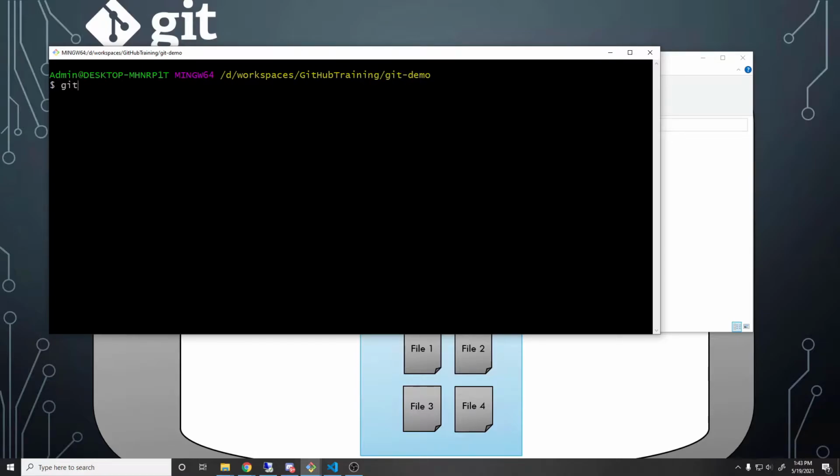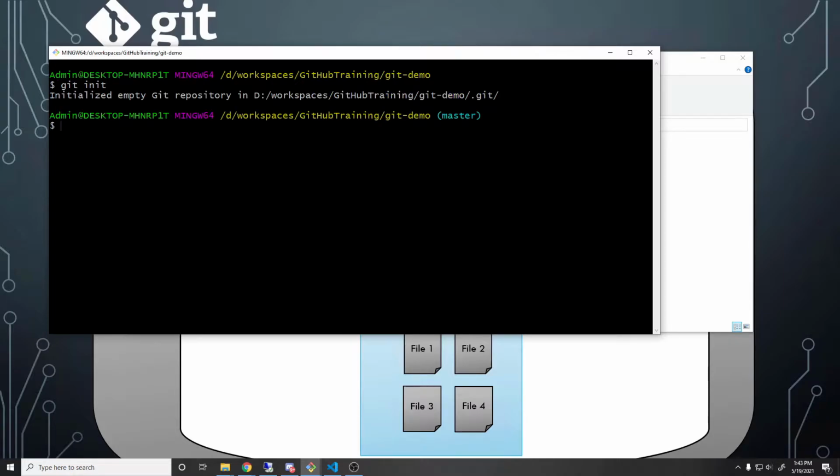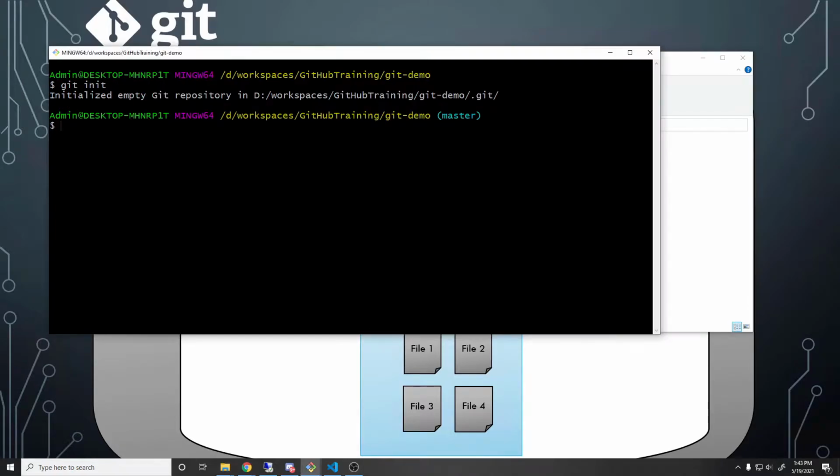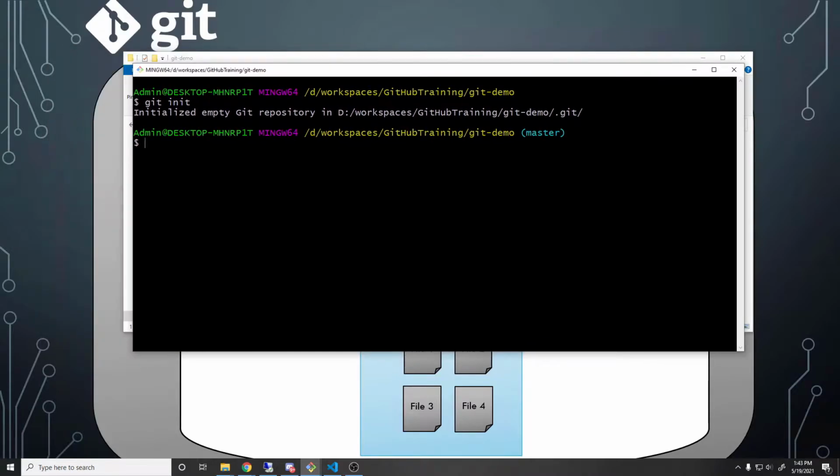I want to initialize this as an empty Git repository locally. So I say git init, and now this is an empty Git repository in this folder. Behind the scenes, if you show hidden folders on your system, you actually see this .git folder. That's the thing that manages all the different versions and such.